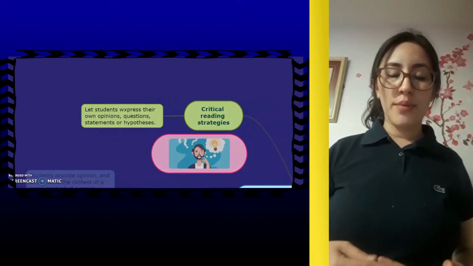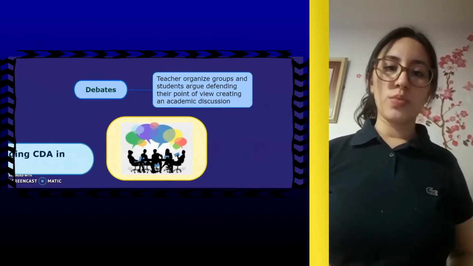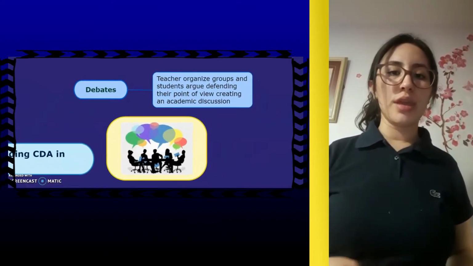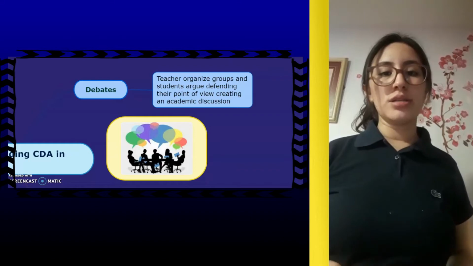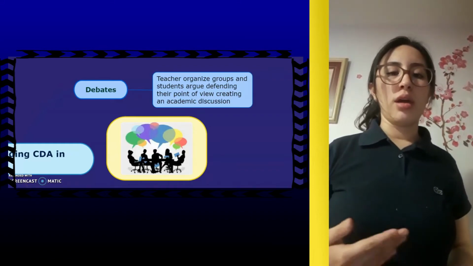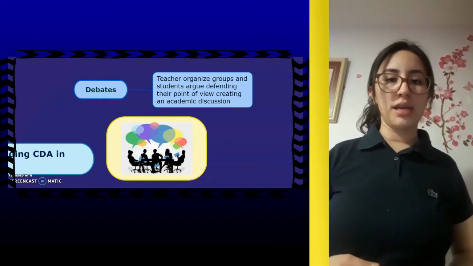Debates. In this type of activity, the teacher has to organize groups and students have to argue for one interpretation or point of view. Through debate, the teacher can enhance and promote the comprehension of reading and thinking skills.